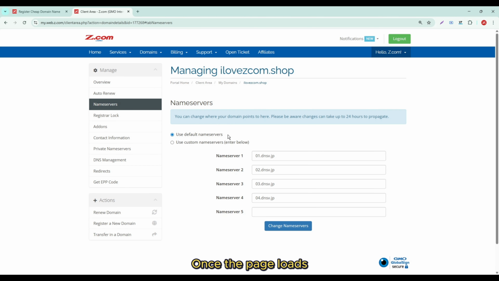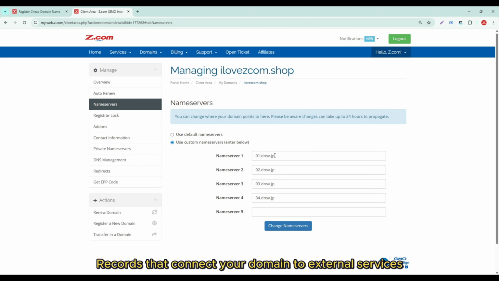Once the page loads, you will see your current default name servers. For educational purposes, it's important to know that these name servers act as the primary configuration point for your domain's DNS management. Without these, you wouldn't be able to utilize essential features like URL forwarding, which sends visitors to a different web address, or manage other DNS records that connect your domain to external services. By using the default settings, you are allowing Z.com to handle all these technical routing tasks for you automatically.